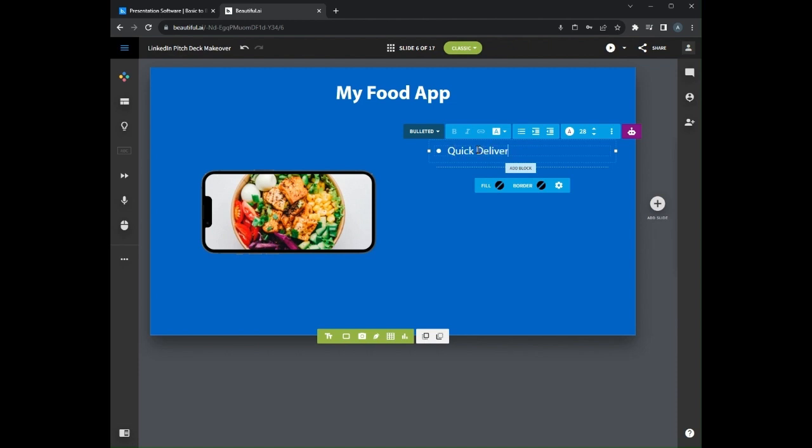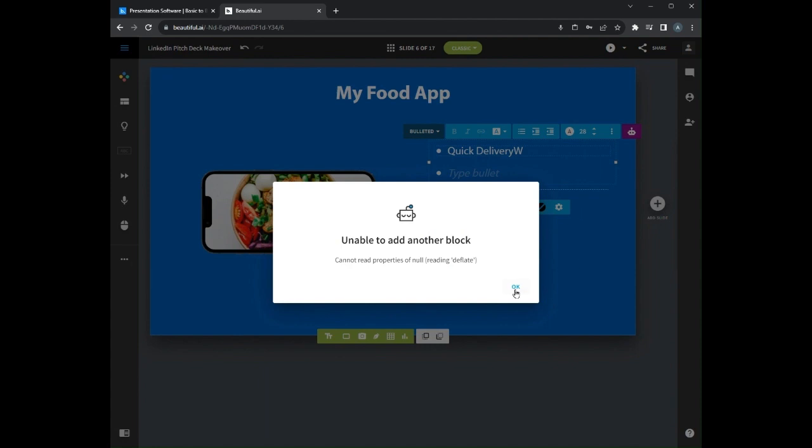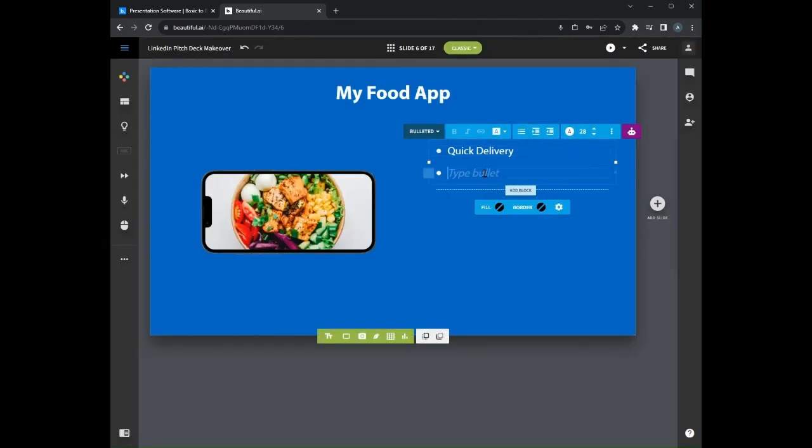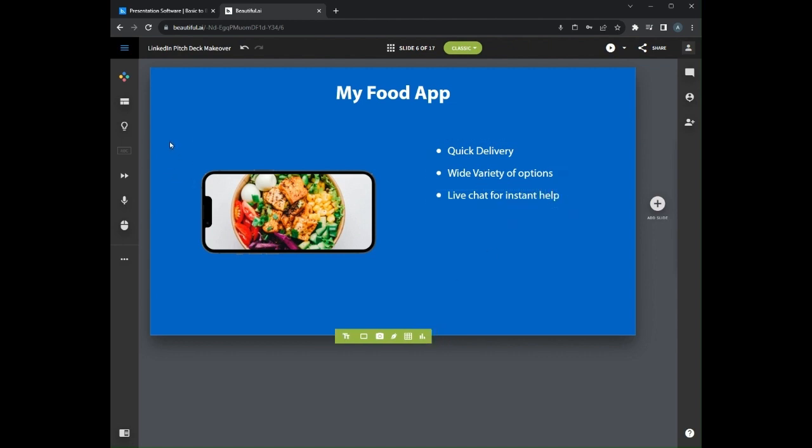We have quick delivery. We have a wide variety of options, and we have live chat for instant. I'd probably like to align these in the center like this. So as you can see, quickly making a slide that's looking half decent isn't too difficult in this software.